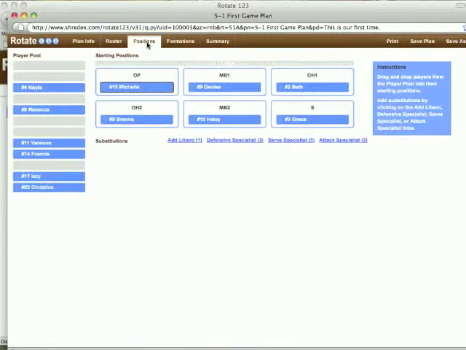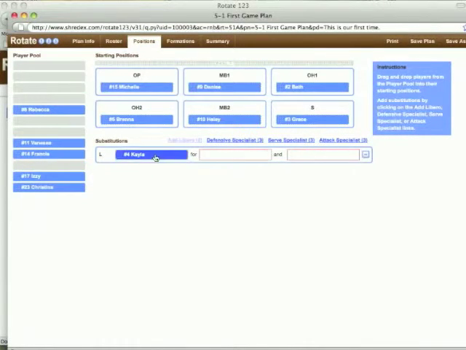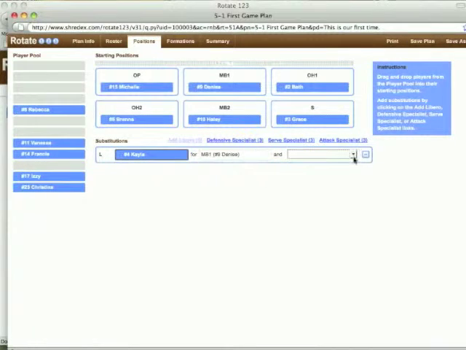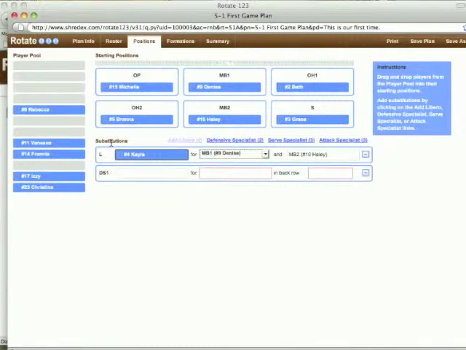We'll go to Positions and click on Libero, and we'll place Michaela to play middle, substitute with the middle blockers. In addition, let's add some other people, a defensive specialist, so let's put in Christina for Beth.